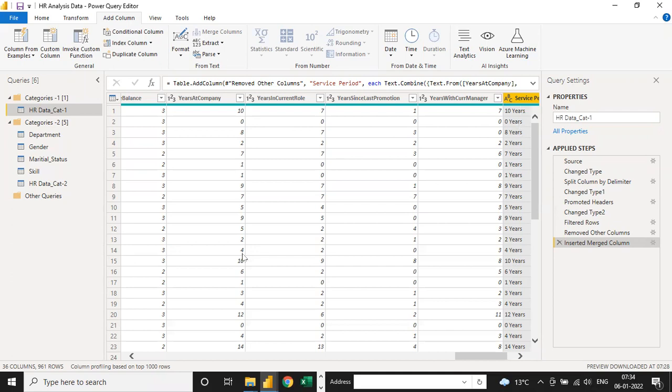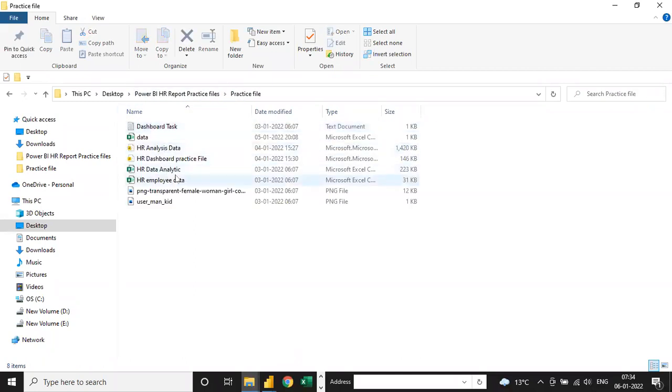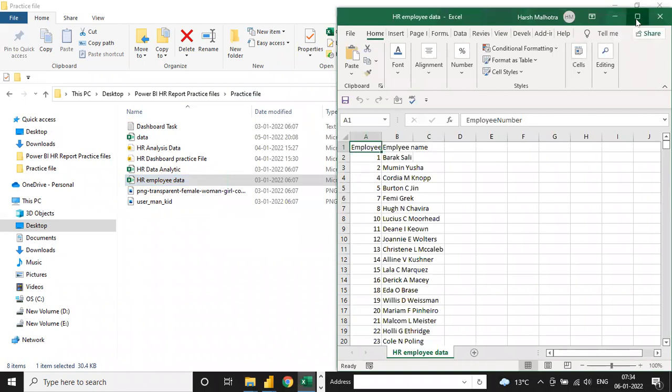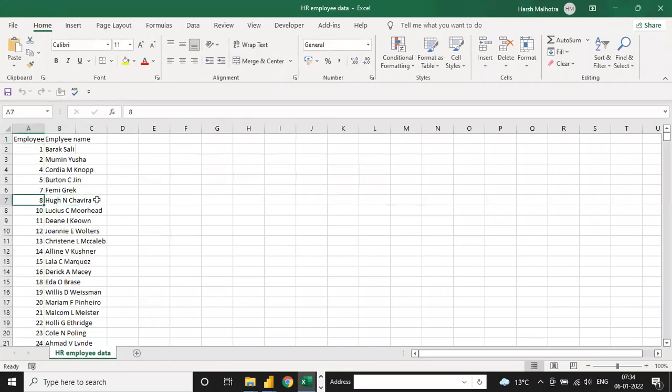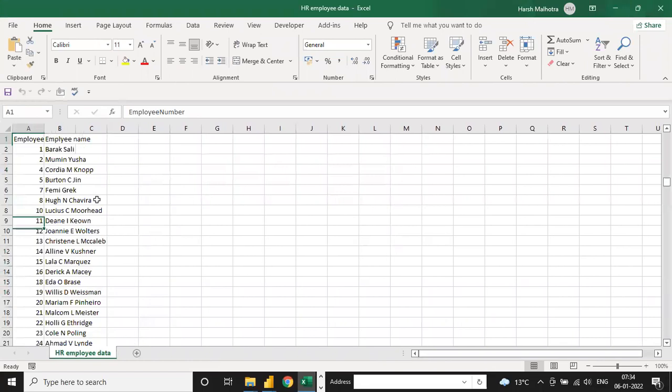Now, guys, we have one more option. Let me show you in my example. Click on this practice file. You can see here we have one employee data. If you click on this employee data and open the file, you can see we have employee name wise data, with a total of 2068 employees, and all the employee names one by one.